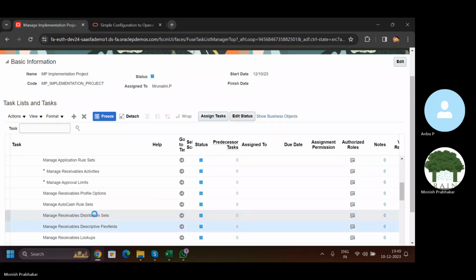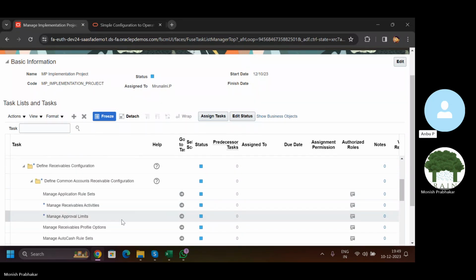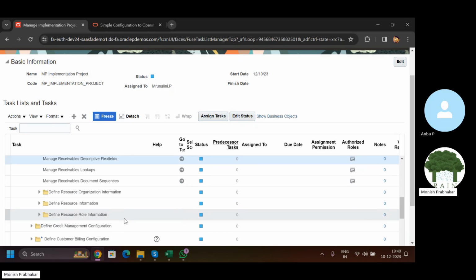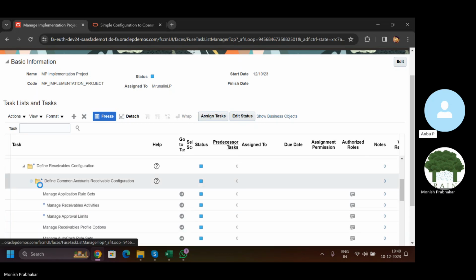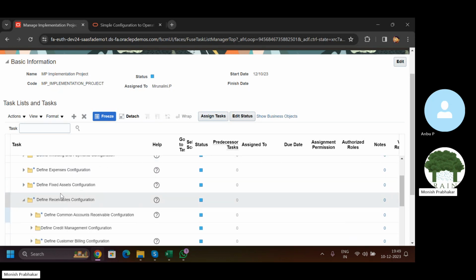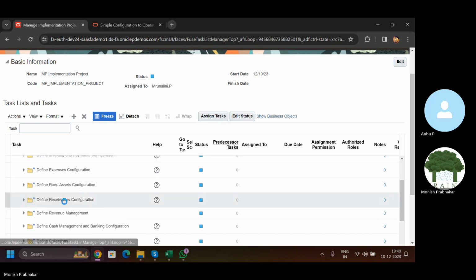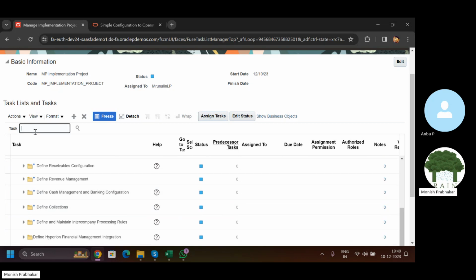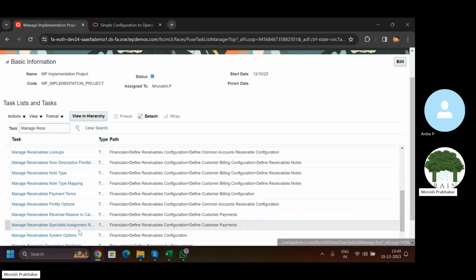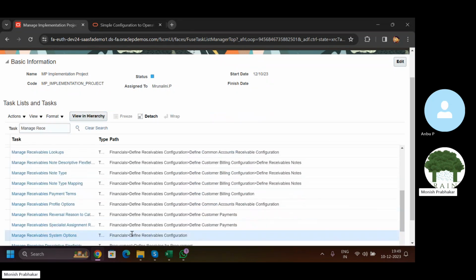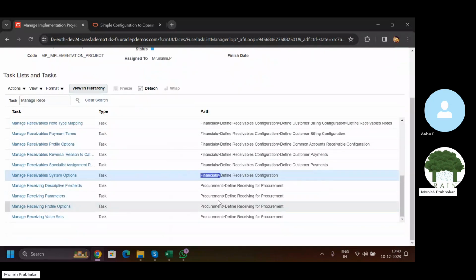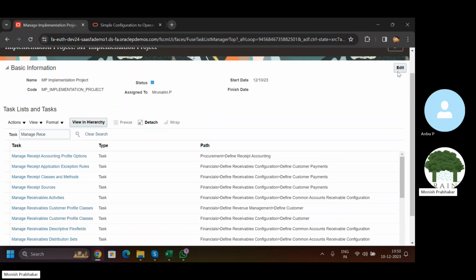Yeah. What could be the issue there? What could the issue be? Why is it not showing like that? That is what I don't know. This way. Manage receivables system options. Okay. Define receivable configuration. This is the folder. Okay. Financial. Under the financials only it is there. See. Yeah, yeah.